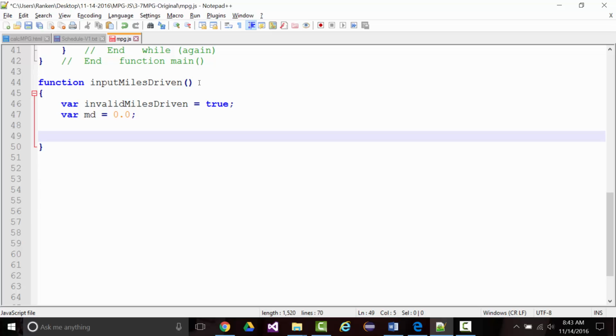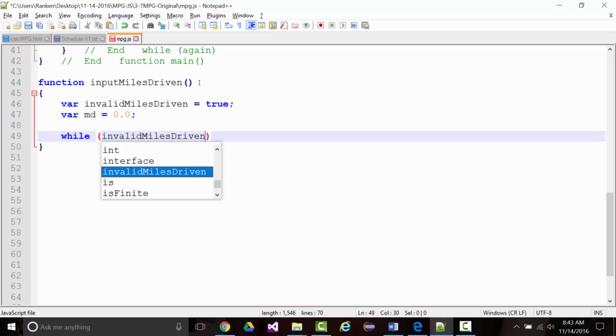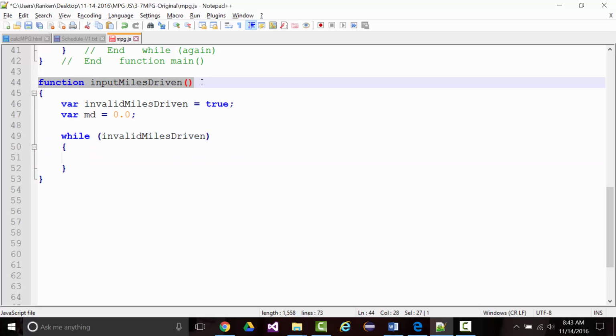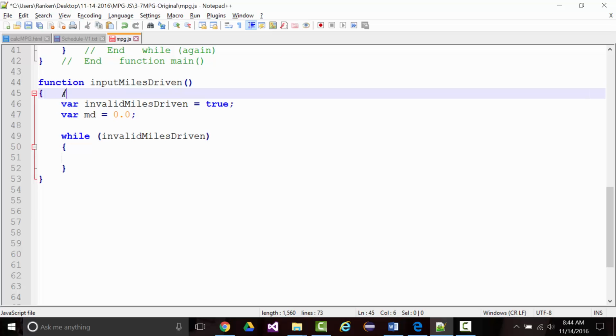All right? So we're going to use two loops in here. So the first one is going to be while invalid miles driven. And this almost looks a little weird. Hopefully, it'll make sense in just a second, okay?